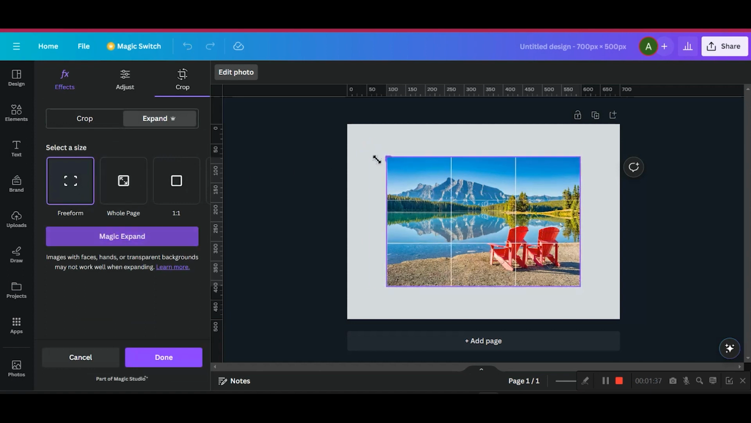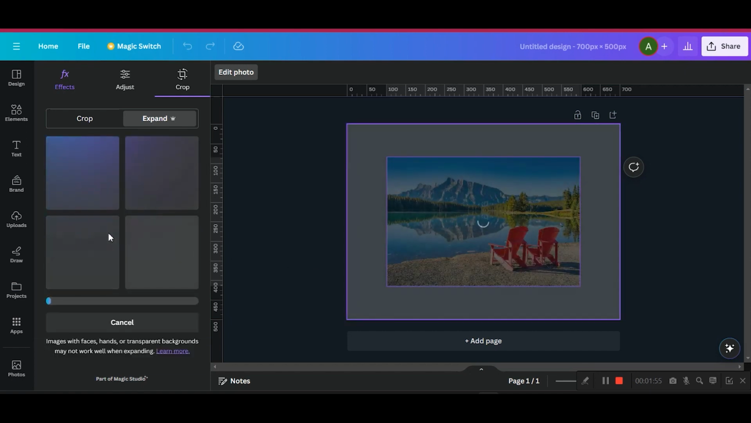It will show me some options here. Whether I select a specific range that I want to be filled by the AI, or I can select the whole page to fill all the empty spaces. Now, the final step is clicking the Magic Expand button. So the platform can start its work, and AI will imagine the rest of these images and fill all the empty spaces around the image.